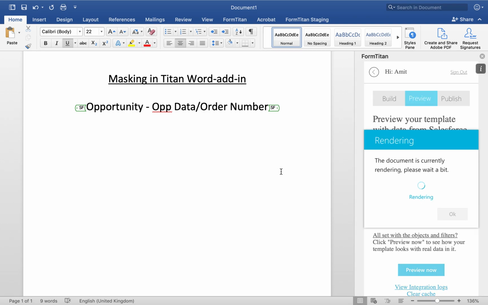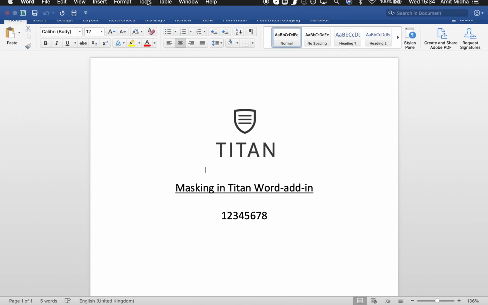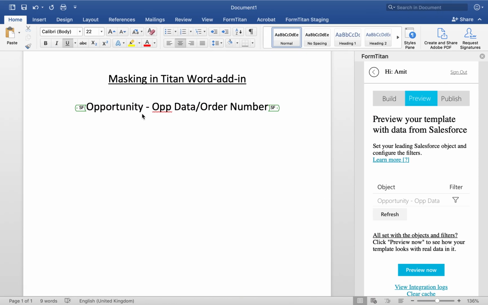Save, done, preview now, and it's there. There's my data. So this is all good. This is working. Very happy about that. Now what I want to do is show you this feature called mask.